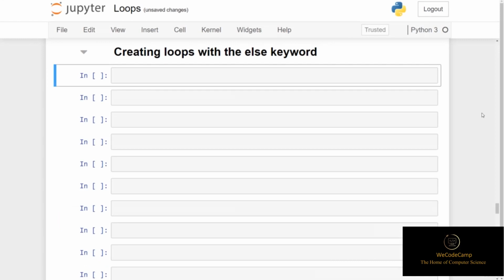Now, one thing we haven't observed yet is how we can use the else keyword with for loops and while loops. Now, we've seen it with conditional statements, but not with loops. Now, a for loop can have an optional else block as well. The else part is executed if all of the items in the sequence have been iterated over. In other words, there are no more items to iterate through.